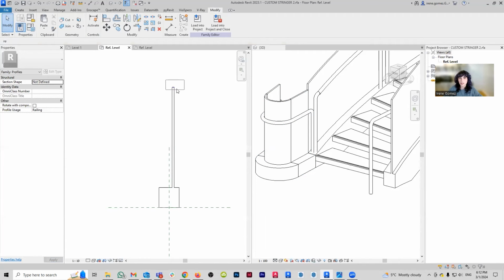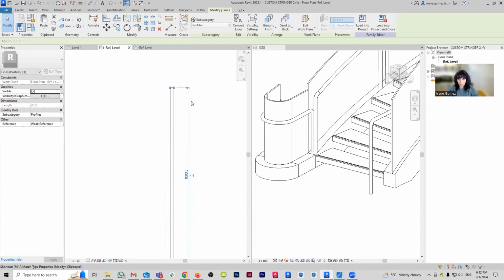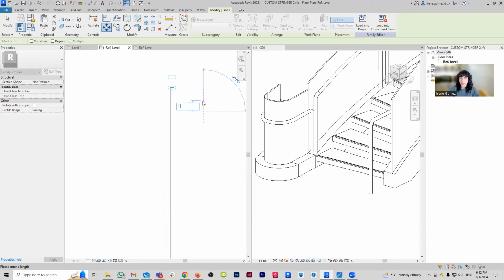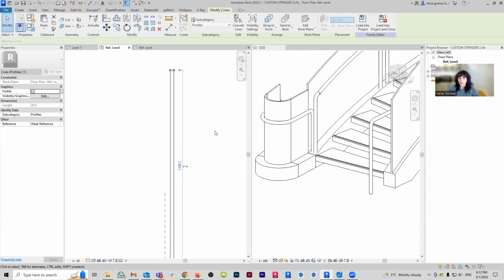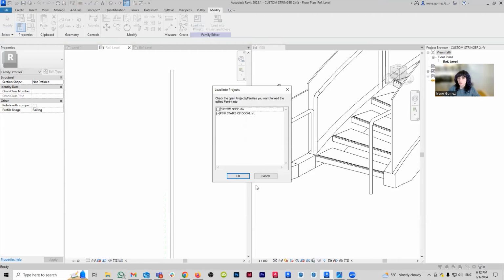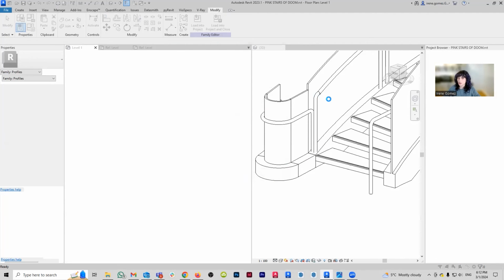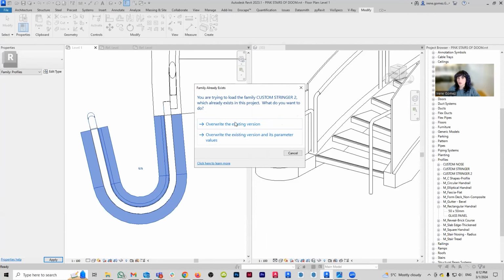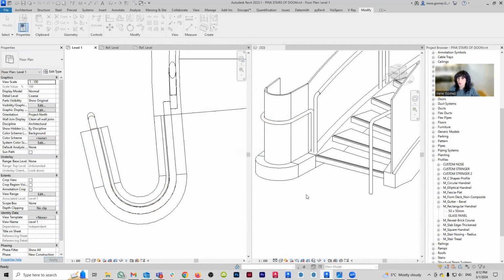Let's see. Let's take this little guy here and let's go MV. Let's give it 100 millimeters. There we go. We're going to save. We're going to load. A little bit of finagling is required. Override. There we go. Perfection.